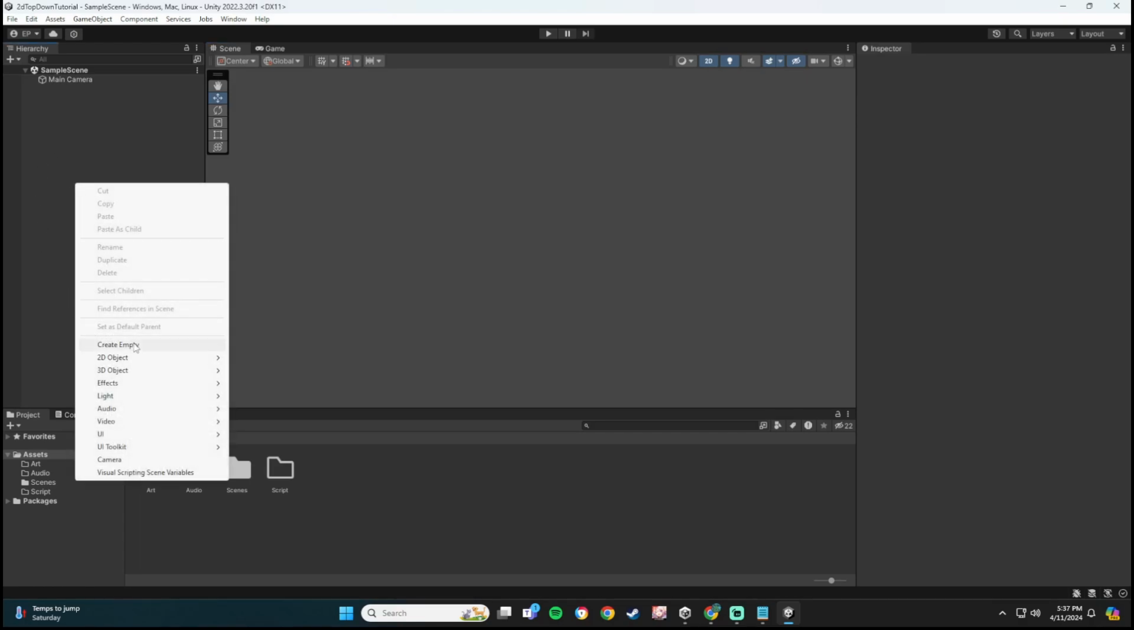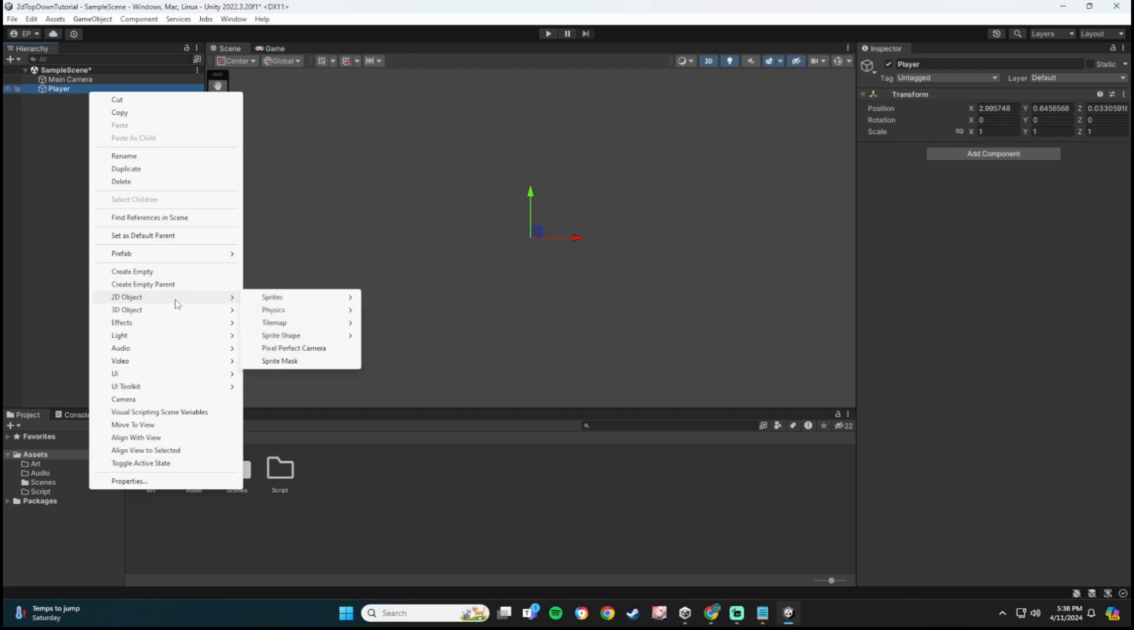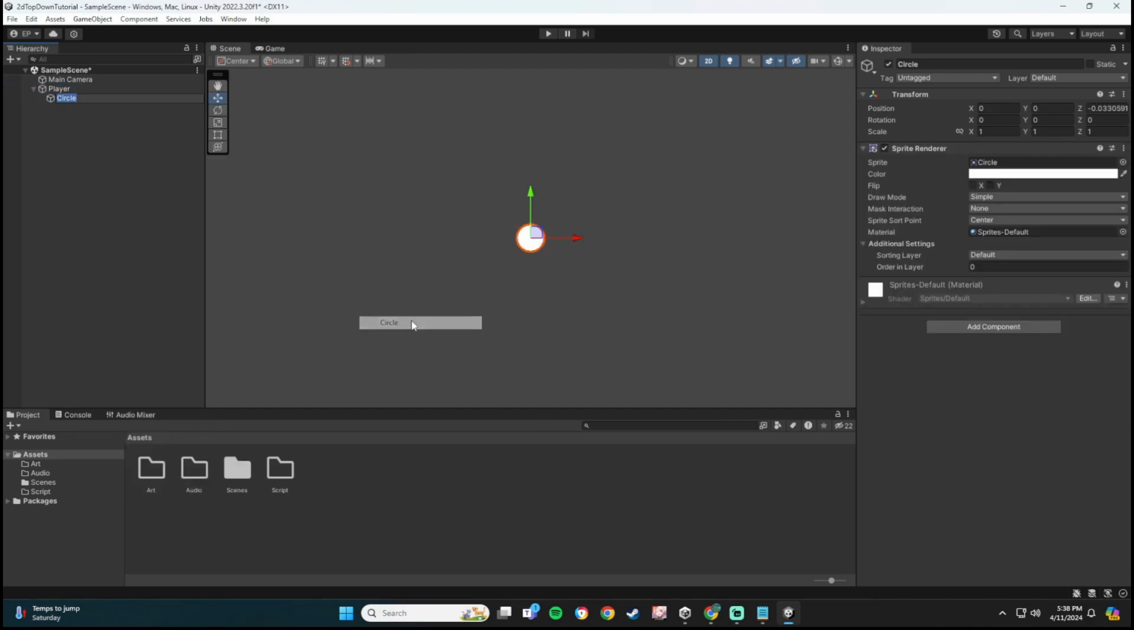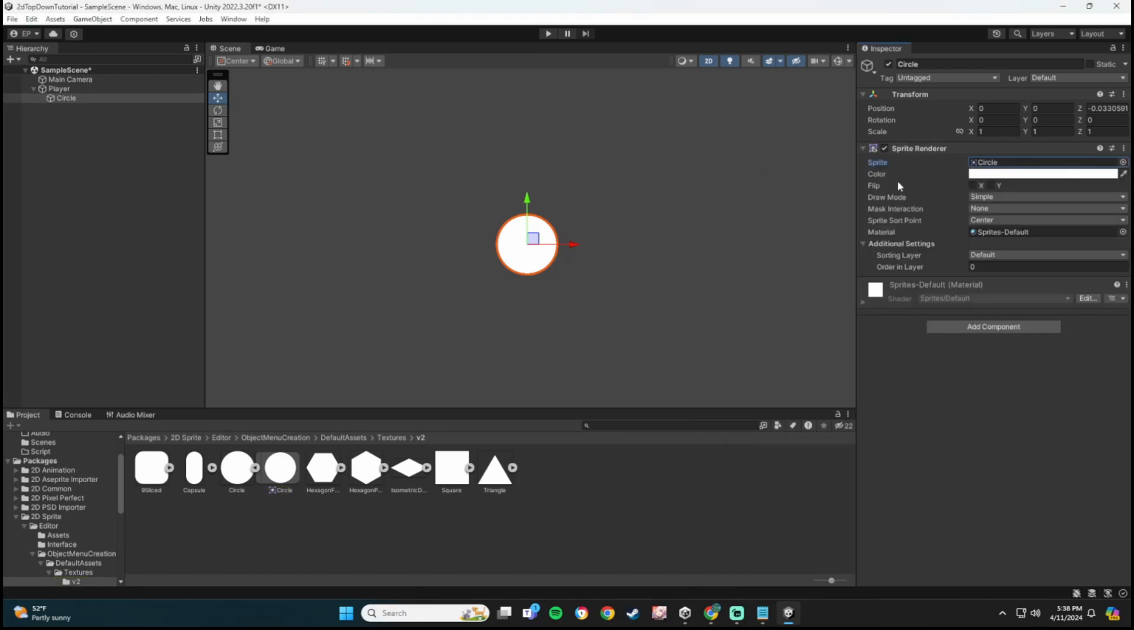So we are going to go back into scene. We're going to create an empty object. And I'm going to name mine player. You can name yours whatever you want to, but this is going to be the object we're controlling. On that, I'm going to right click. I'm going to hit 2D object, sprites, and I'm going to make mine a circle. And what this is going to do is give us a circle sprite under our player.